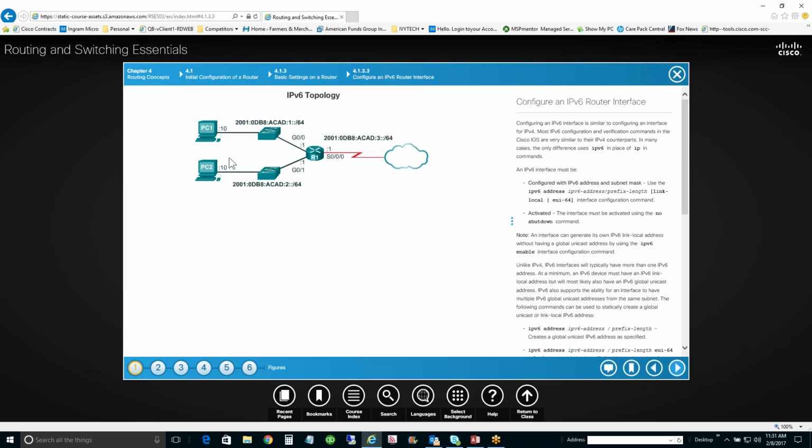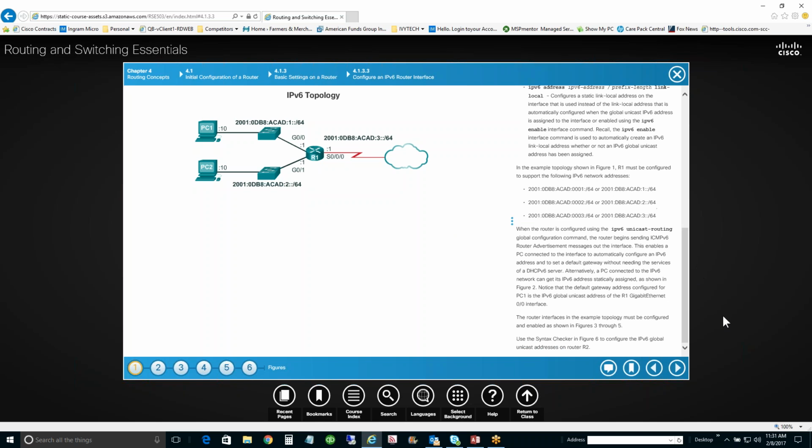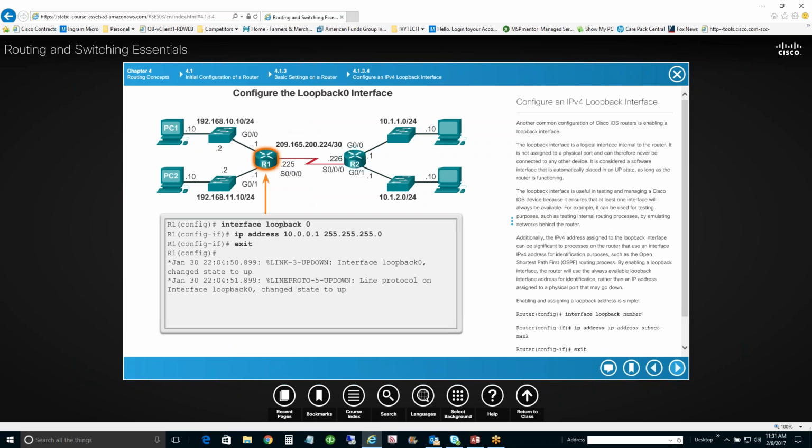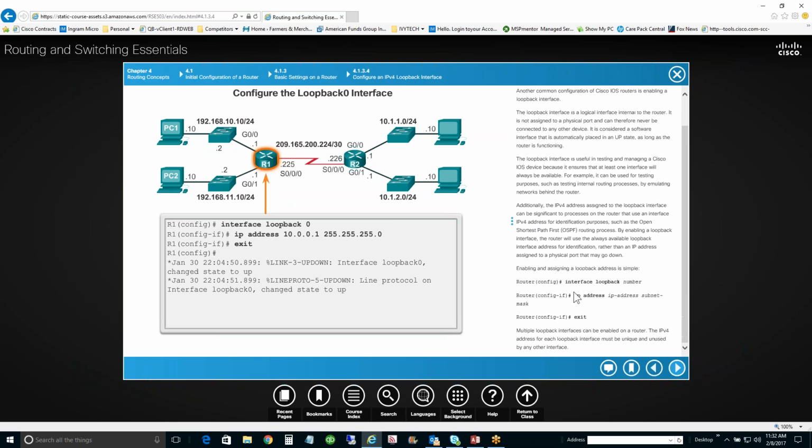And then they take you through configuring an IPv6 interface as well. Yeah, we can't forget about IPv6. And they talk about loopback interfaces. What a loopback interface is, it's a logical interface internal to the router. It is not assigned to a physical port, and therefore can never be connected to any other device. It is considered a software interface that is automatically placed in the up state as long as the router is functioning. So where this is handy is using it to test stuff and managing a Cisco IOS device, because it ensures at least one interface will always be available. So it can be used for testing purposes, such as testing internal routing processes and emulating a network that's behind the router. So for loopback interfaces, you do interface loopback, give it an IP address, no big deal.